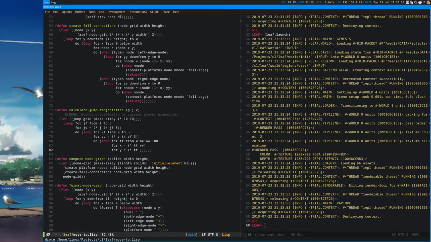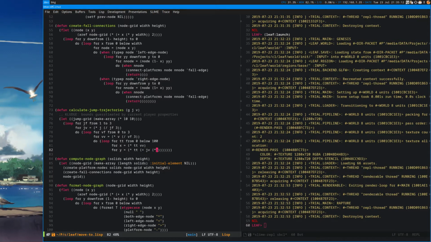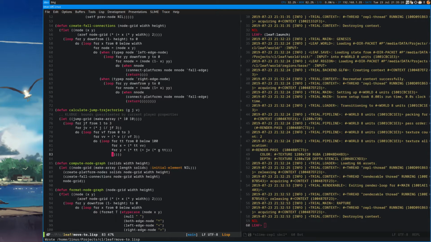So this is T times minus, or plus, I guess, JV times GTT. I think that's correct, since gravity is acceleration, so it's T squared. Yes, I think.